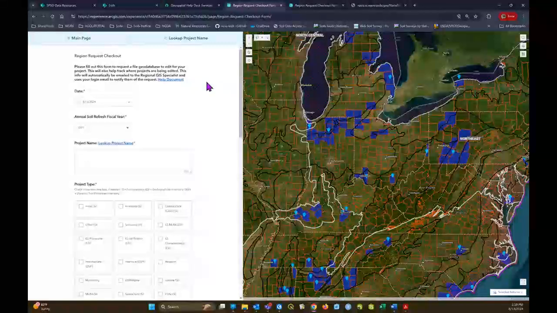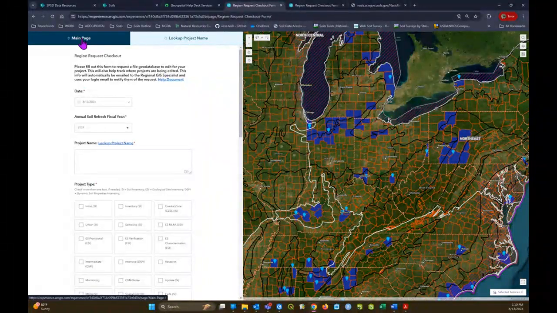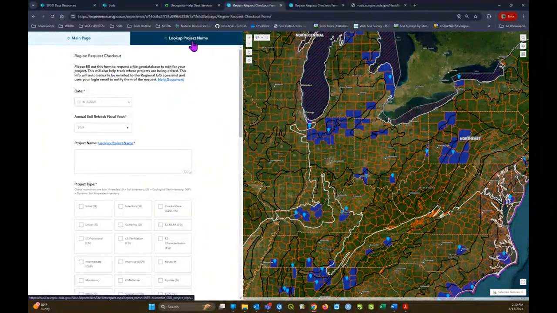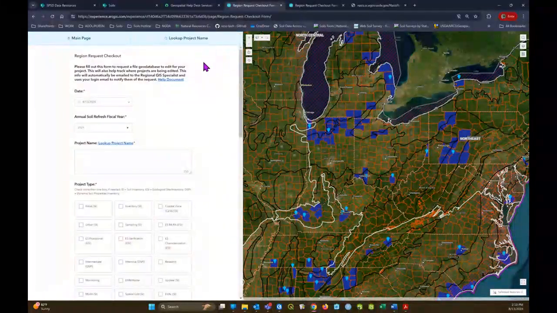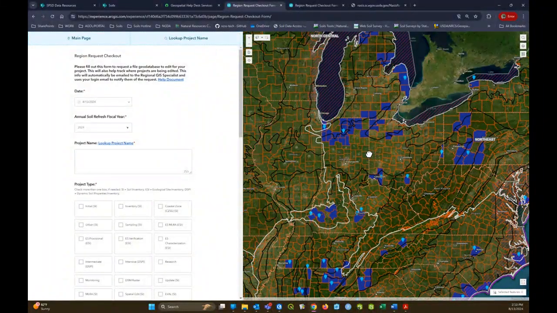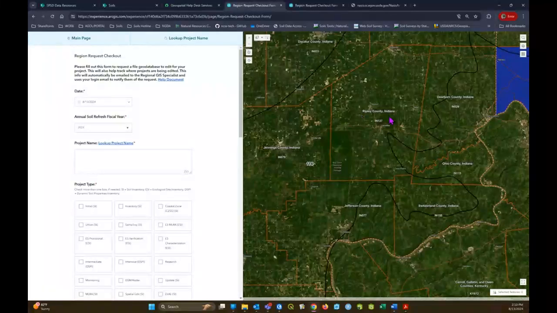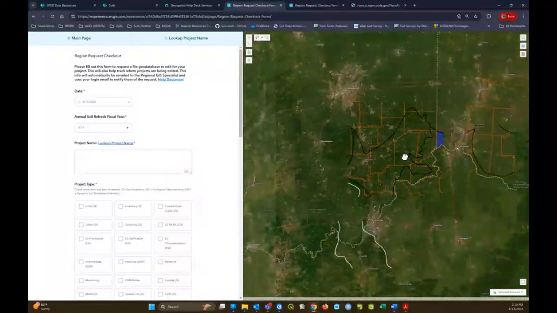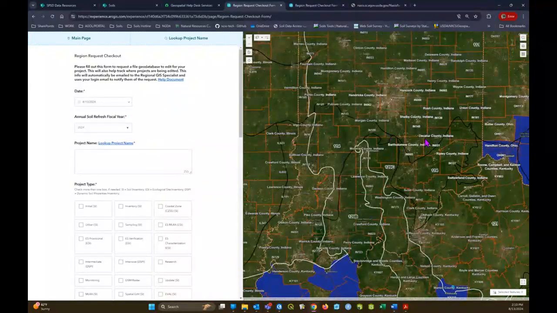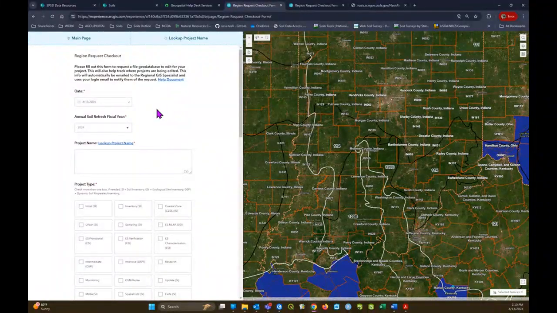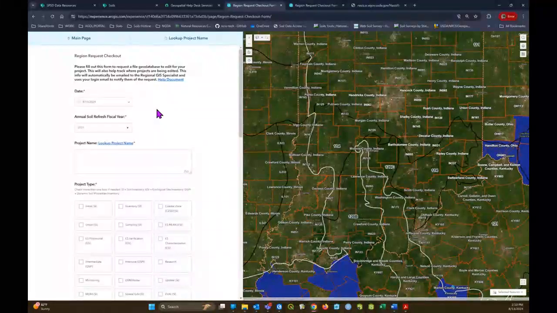So when you open it up, you have the link back to the main page that we were just on, so you can click back and go there if you need to. We have the lookup project name, which you will use in the third question. And then the map is accessible, and you can zoom in, zoom out, and it will have the FIPS area symbol and the name of the county in there if you ever need to look up this information as you're filling this out. And this is for the project offices to request the file geodatabase that they want to edit.